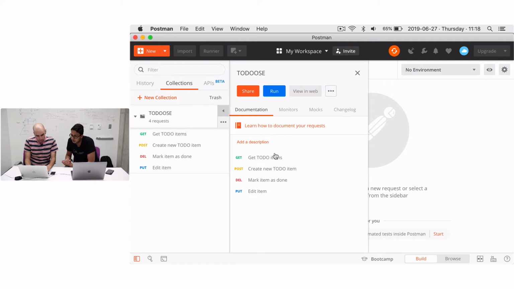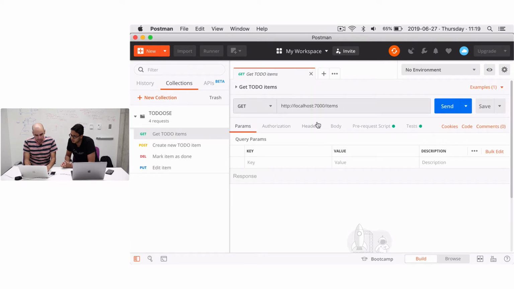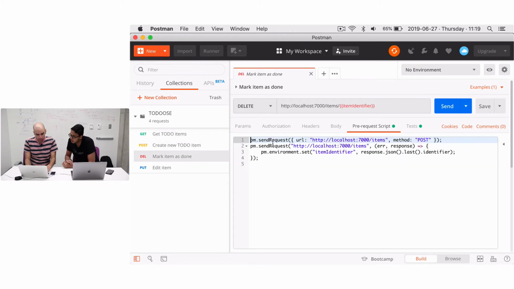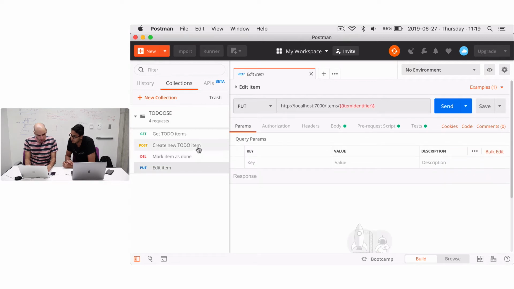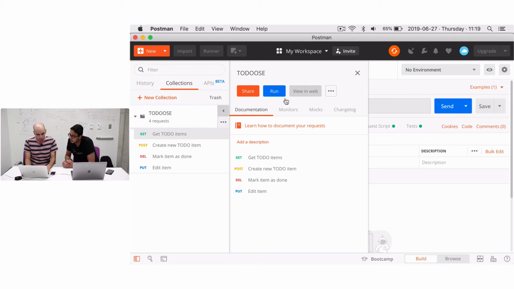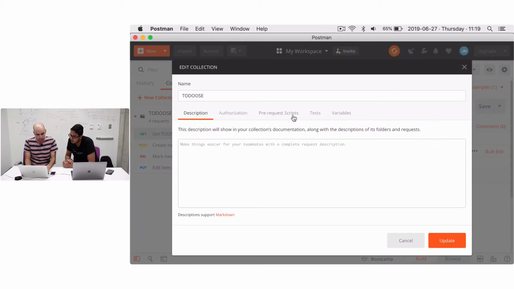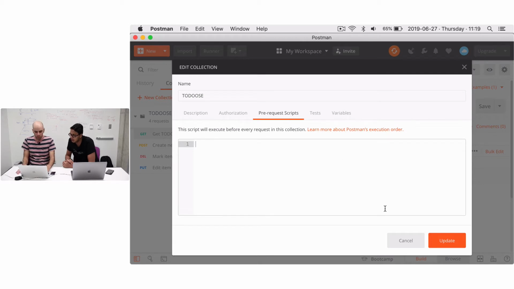So we could write some documentation here for the whole API, and probably I will. But let's look at the requests. Looks good to me. This pre-request script appears everywhere. We are creating a new item in all the pre-request scripts. Yeah. We could standardize it. We could do something else. We could come here to the whole API, and there is a pre-request script for the whole thing. Yep, exactly. We could do that.